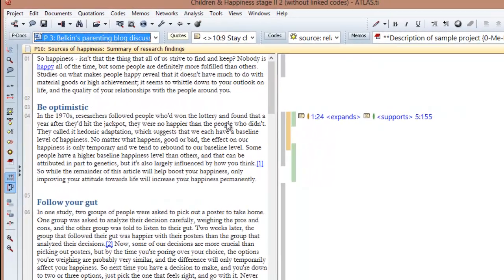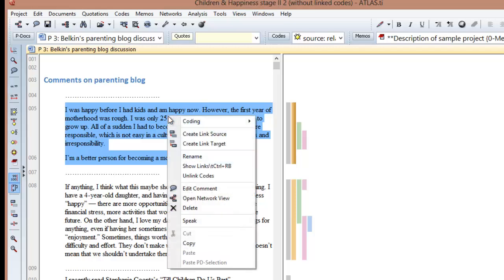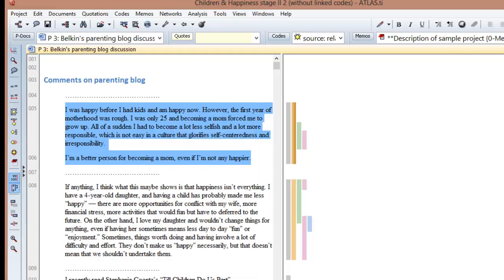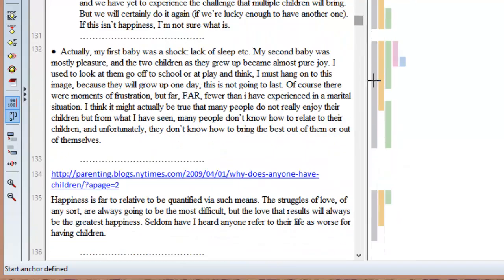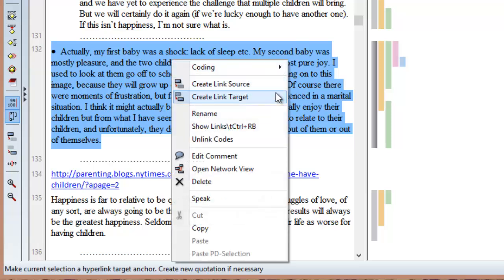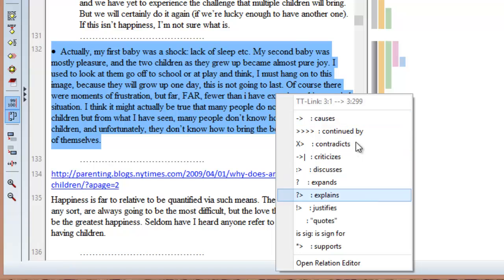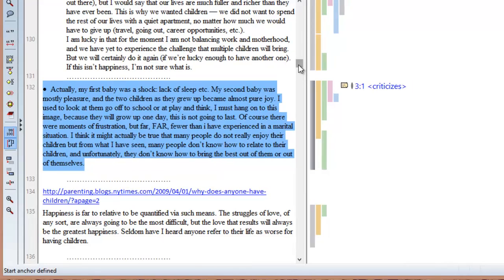Let me take P3 again, a long document. I want to link that quotation to any other quotation within the same document. So I highlight it, right-click, and say create link source. Nothing much happens apart from ATLAS.ti writing at the bottom of the screen, start anchor defined. Now we can move to any other position in the text, highlight the quotation again, and say create link target. Now we have this list of relations, and say, for example, criticizes. Here you see we can star, chain, or quit linking. Let's create a little chain now, and now I can move on.